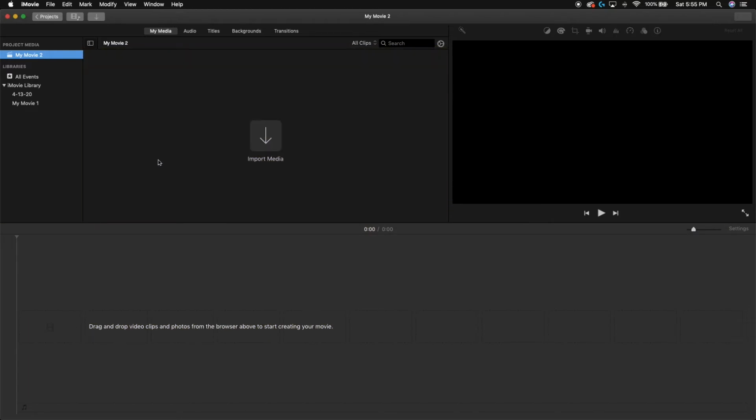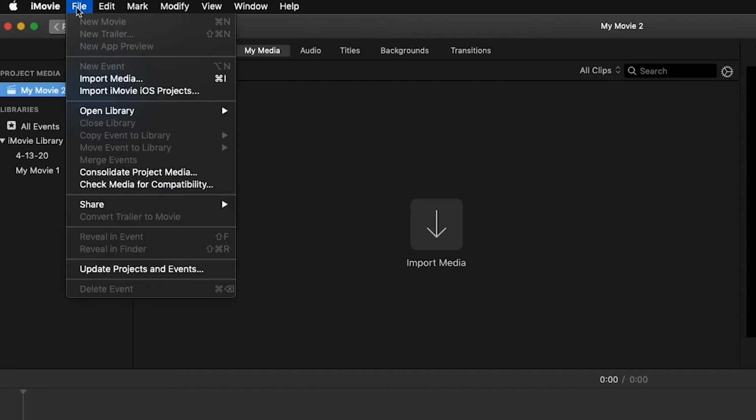This area is called the bin. It'll store all media for your project. This area is the preview screen so we can monitor our movie. To get started, let's import our footage into iMovie.